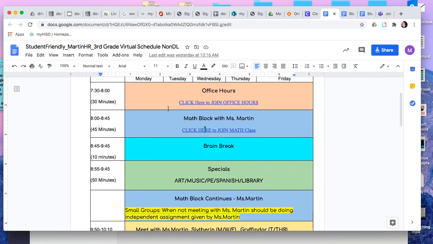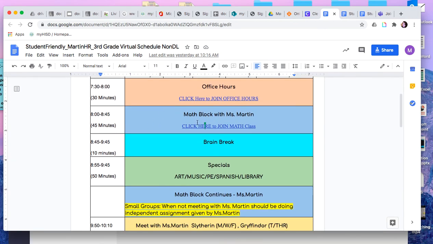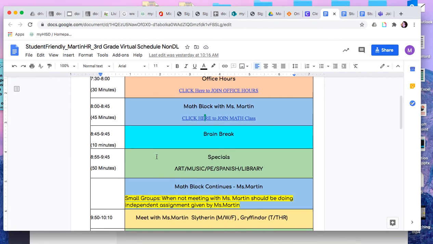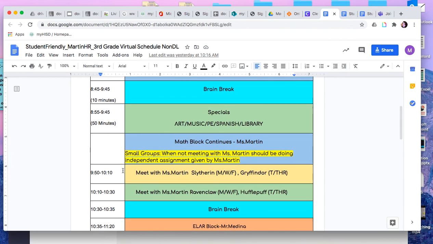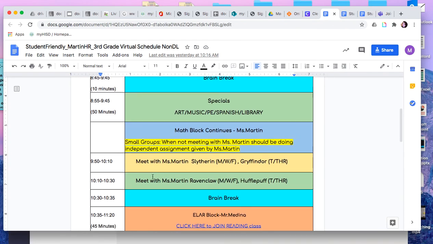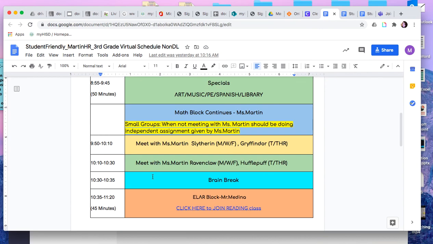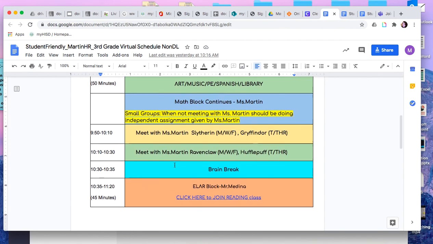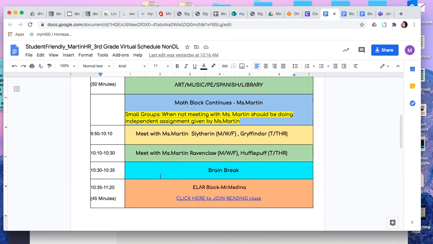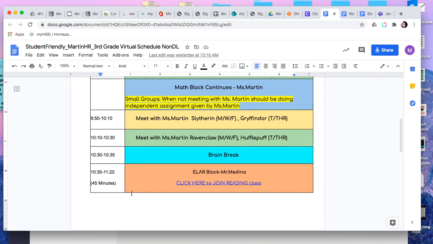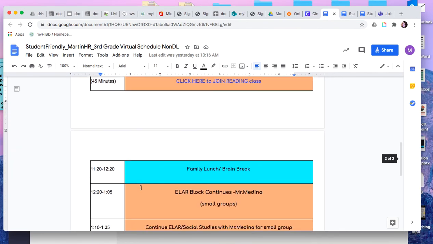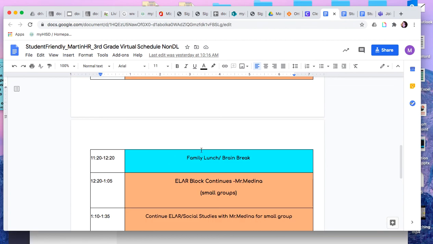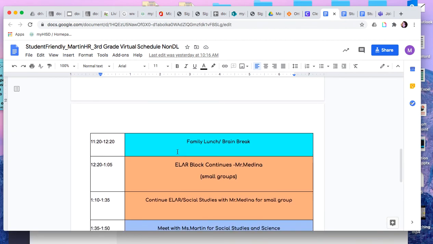So we have our office hours, then Isabella's going to meet with me first, and we have the brain break, and then we have specials, math block continues. It talks a little bit about small groups. Ms. Martin will be discussing that with her class the first couple days of school. We have a brain break, and then at 10:35, they're going to switch and meet with Mr. Medina. And then at 11:20, they have that lunch break.